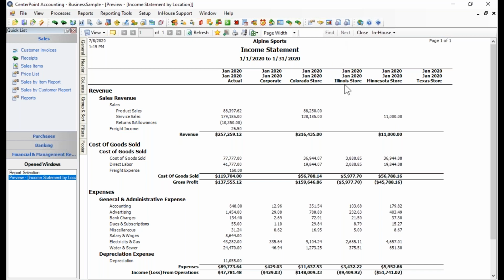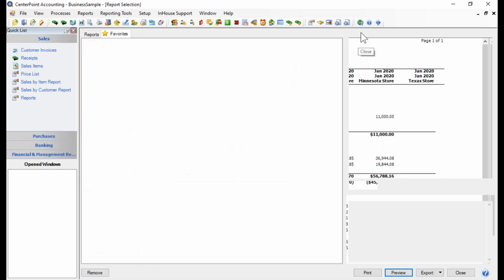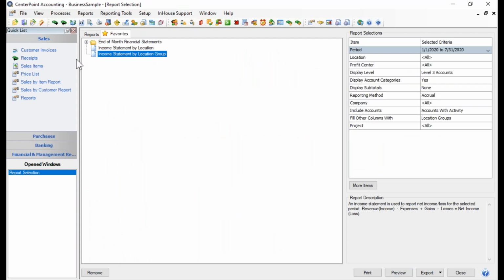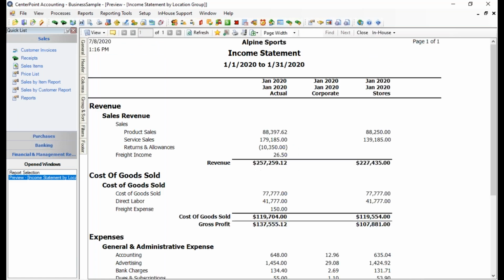Okay, so that was by location, but I could go ahead and do the same thing by location group. So I configured this report to fill the columns with location groups instead of locations. And when I go ahead and preview this one, you can see that I took my two groups, my corporate location, and then all of my stores and put them in separate columns. And then this one here is the total of those items.